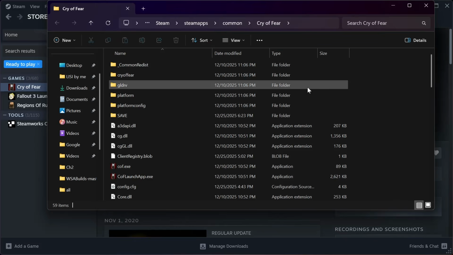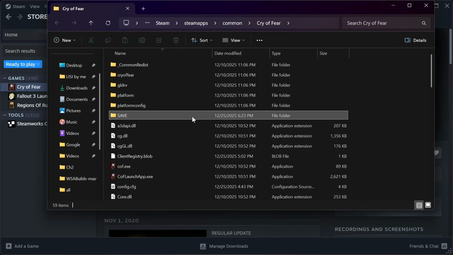Most Steam games do not store save files here, but some indie or older games do. Always check for folders called Saves or Save Game.